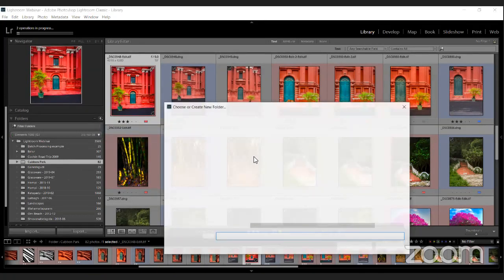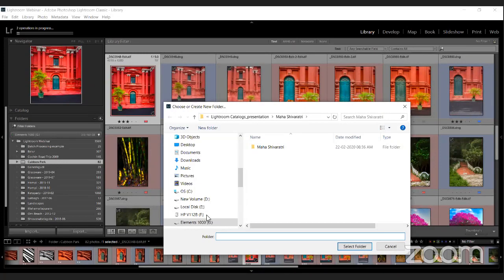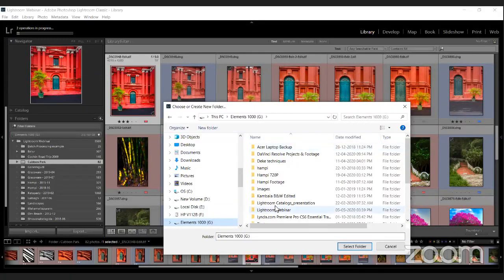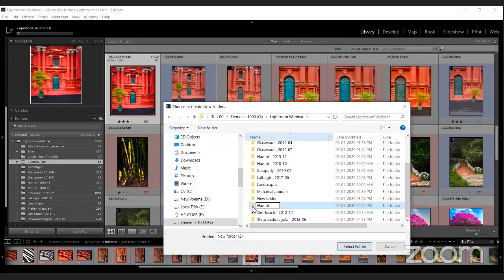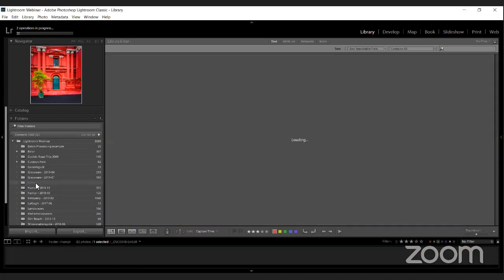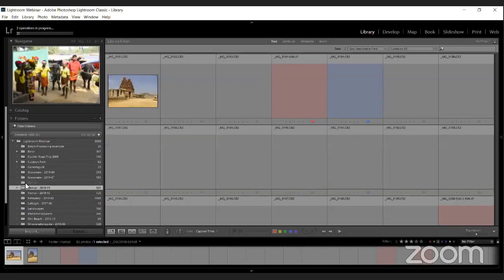Okay. So I will go to Lightroom. Inside that Lightroom webinar folder, I'll create a new folder called Humpy. This is going to be the parent folder for all the other Humpy folders. So I select it. Now you have a folder called Humpy. I am going to select both these folders and move them across to that particular parent folder.